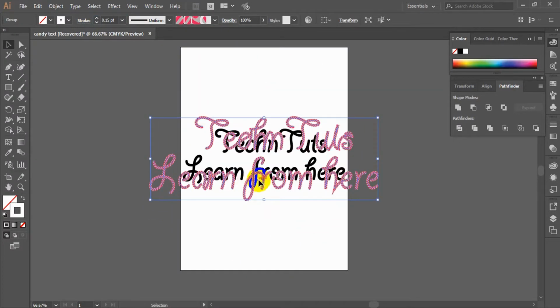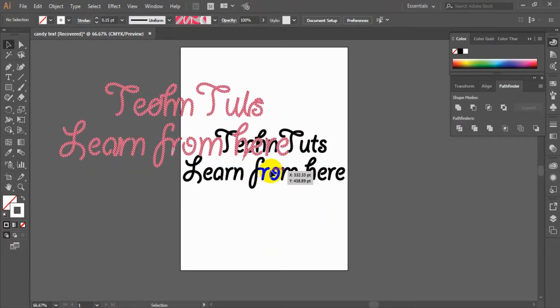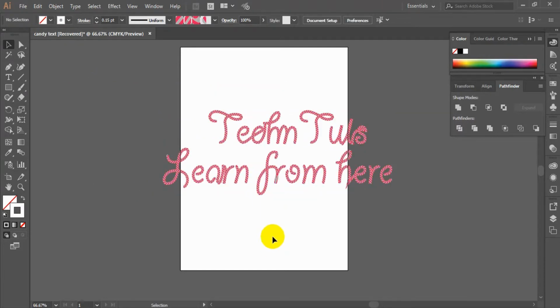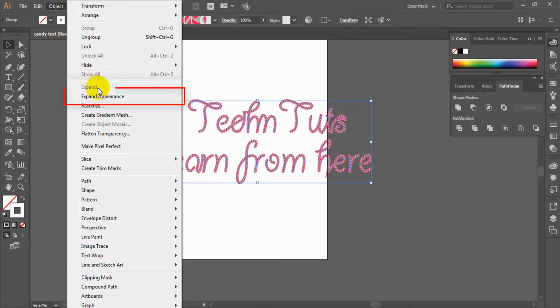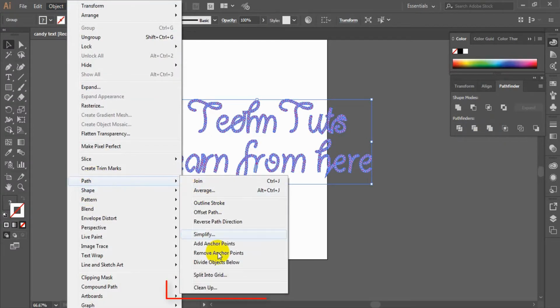Now, separate the background text from the candy object. Remove the background text, and adjust the candy object over the viewport. Go to Object, Expand, Appearance, then go to the Pathfinder window, and hit Merge, then go to Object, Path, Cleanup.